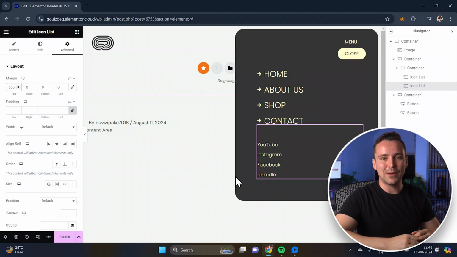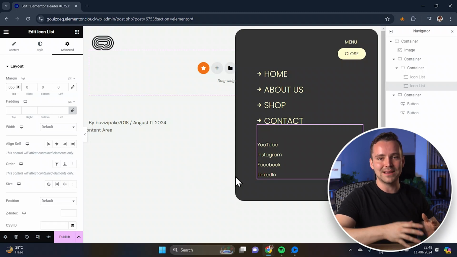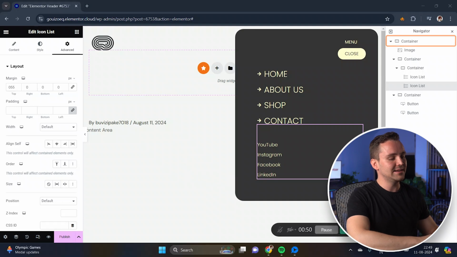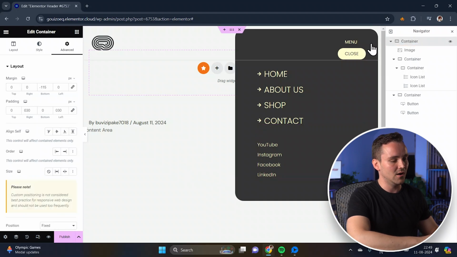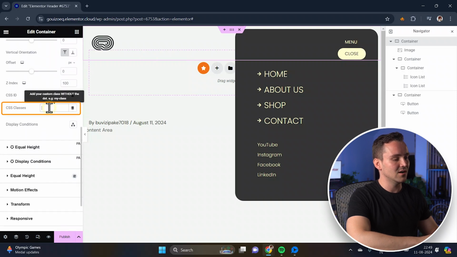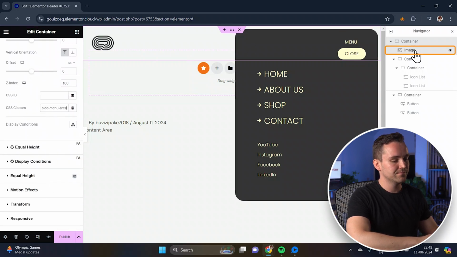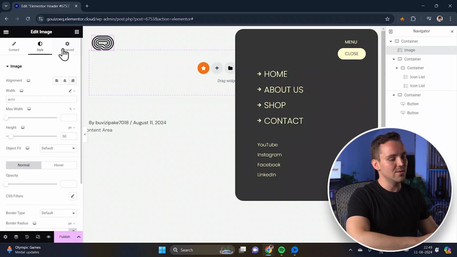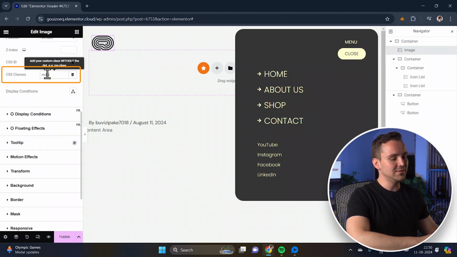Now that we've added all our elements, let's set the CSS classes. This is quite important as it helps the code find the items on your menu. So follow along carefully to make sure everything works correctly. First, select the top main container where all your header elements are. Go to the advanced settings and add the custom CSS class MDW-side-menu-area. Next, select the logo and set the CSS class MDW-hide-on-scroll.